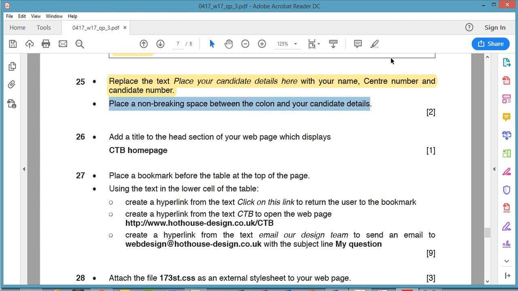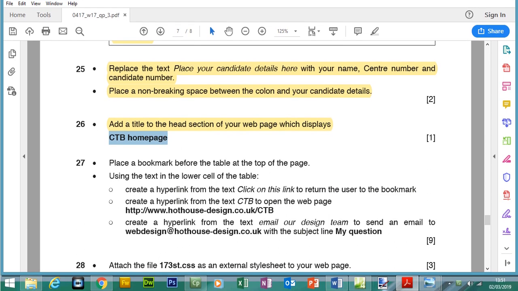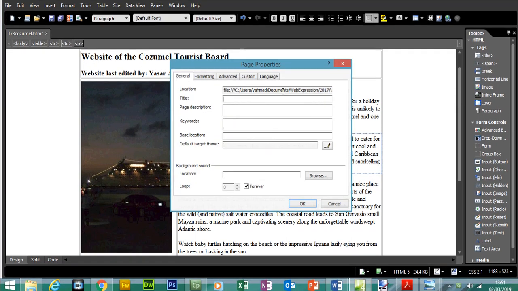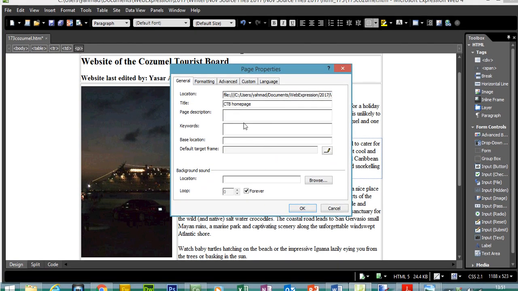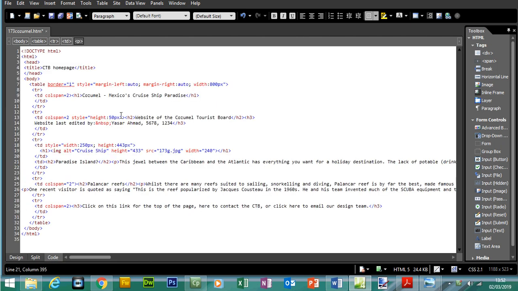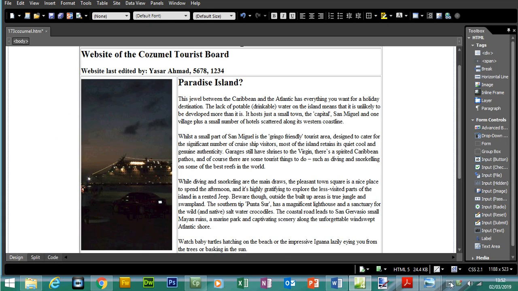Okay, so that's that part done. Question 26. Add a title to the head section of your web page which displays CTB homepage. So let me copy this. Now to add a title, if I just right click anywhere on the page and click on page properties, we can enter a title here. Make sure you include CTB as capital letters, press OK, and then if we go to the code, hopefully the title should also be at the top in between the heads as well. So we have the opening title tag and then a closing title tag with a backward slash.